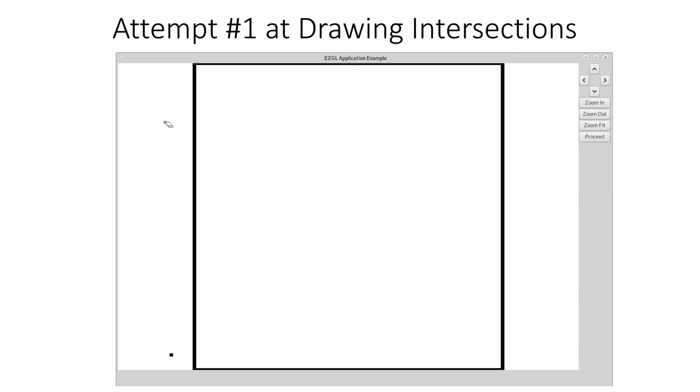Can you guess where they are? It's not many guesses, right? Okay, so that's my intersections. That is Toronto.